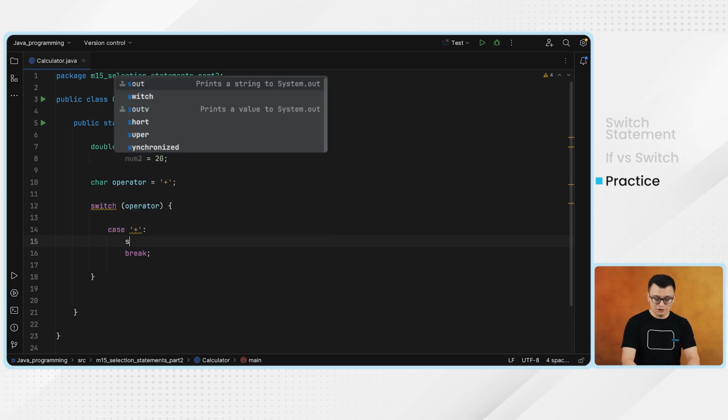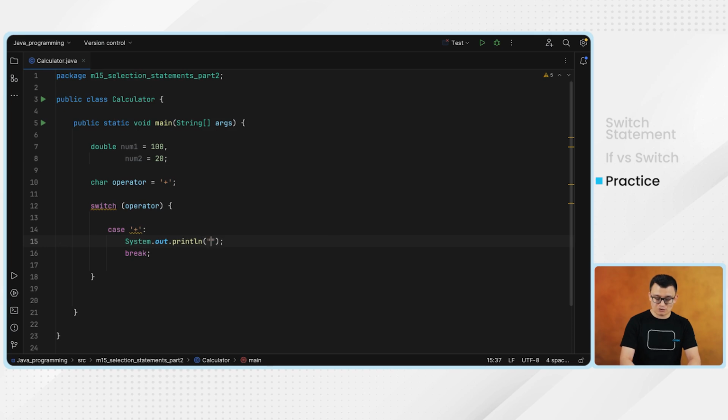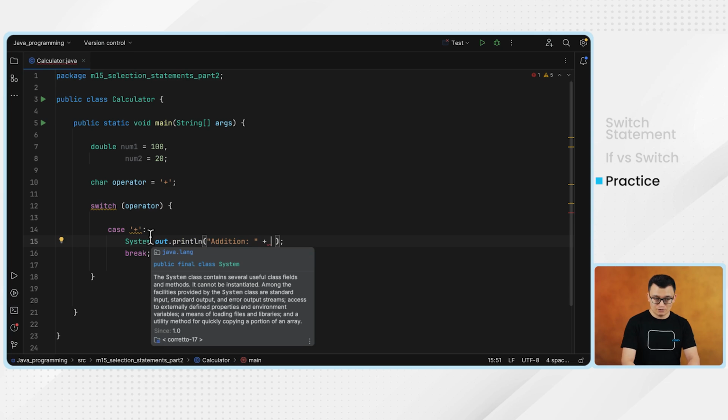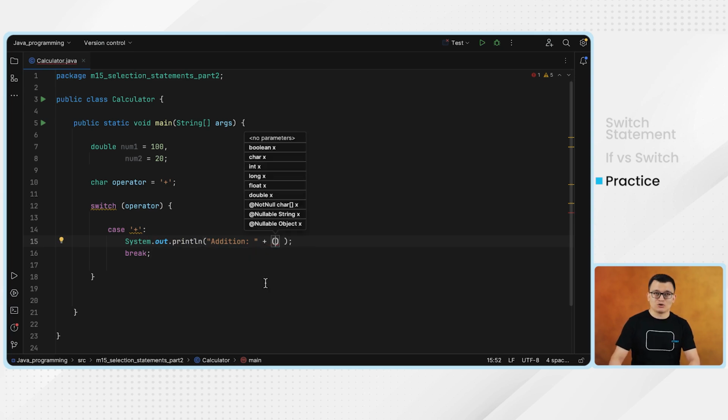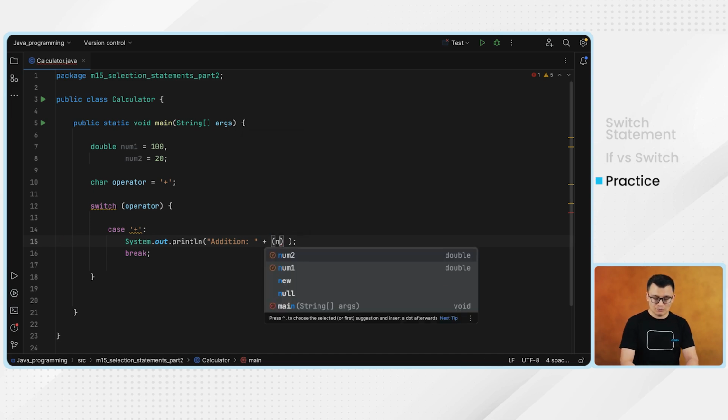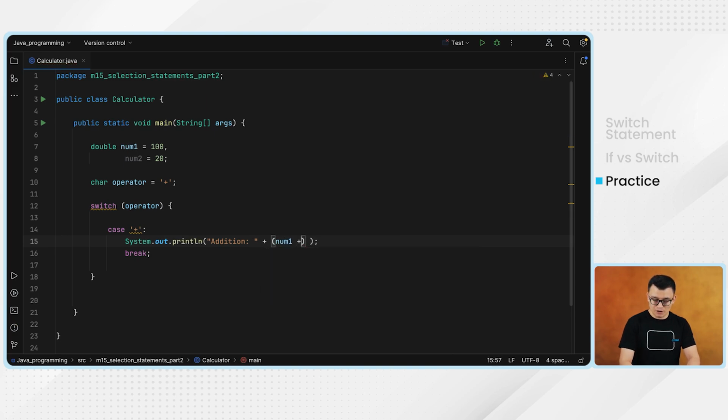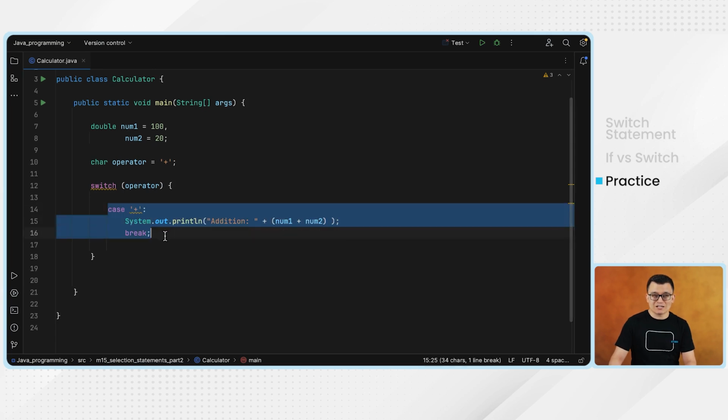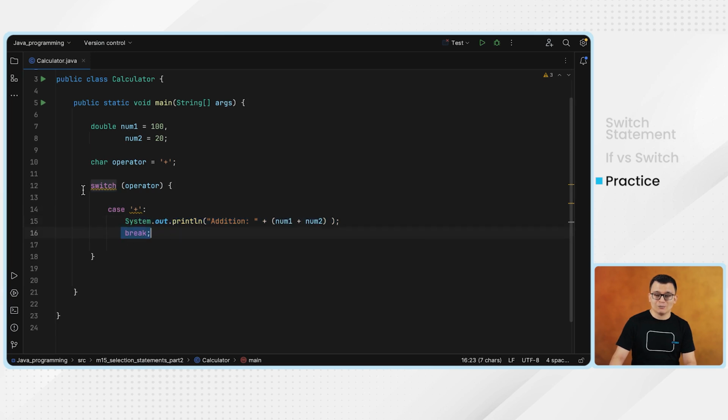So here, I could display the string of text addition, and then I will concatenate the addition result of those two numbers. To make sure that the addition of those two numbers will be concatenated, I will use this parenthesis to calculate the addition: num1 plus num2. So when this case block gets executed, it prints this statement on the console and then it terminates the switch.